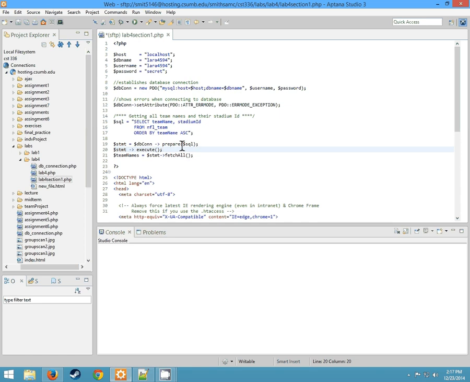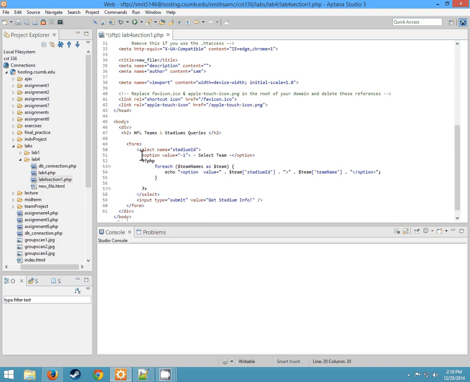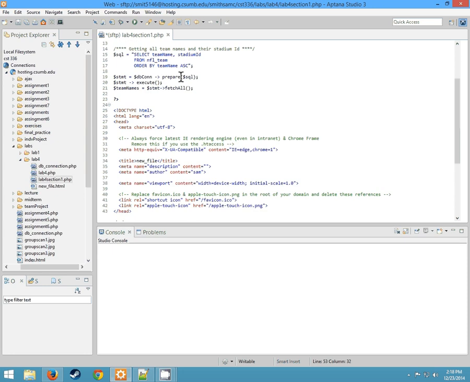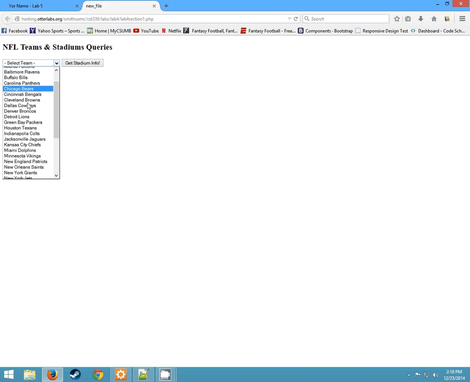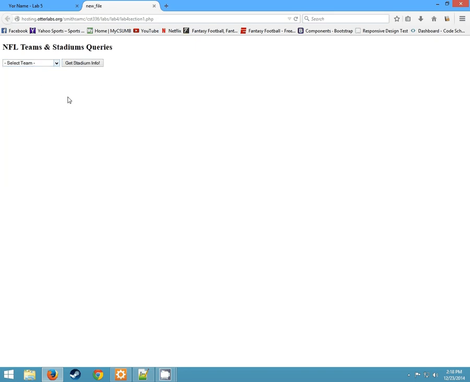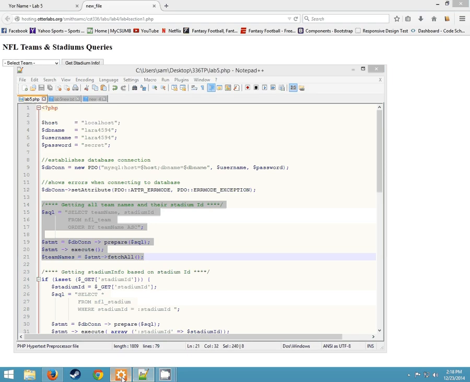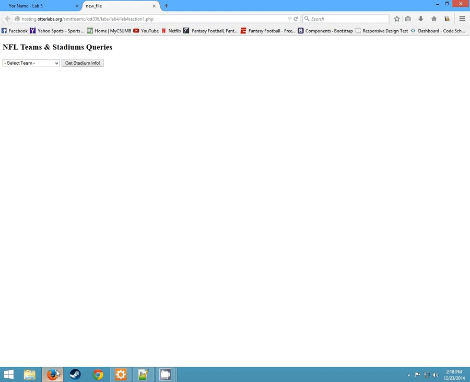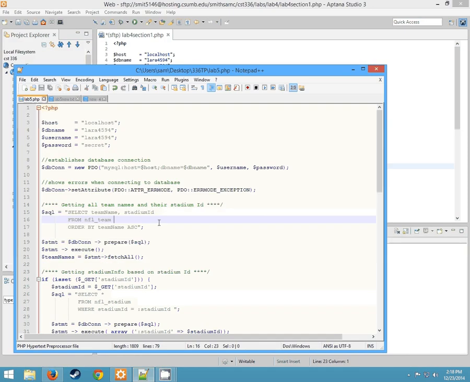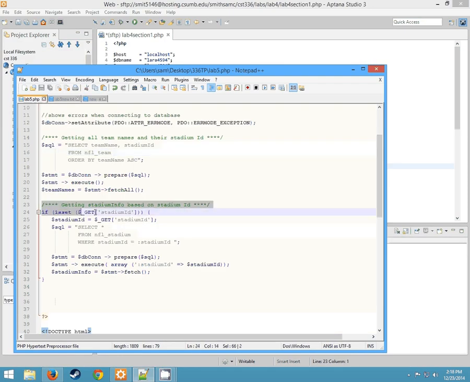This is preparing the statement, executing, fetching all the data as team names, which is what we called this here. So that's how we're grabbing the array from up here. And now if we save and we go back and reload, we'll have all our team names here. So that's working perfectly. Now we just need to make the button work, etc. So we're going to write another query. It's for the button, and it's going to get all the stadium info.